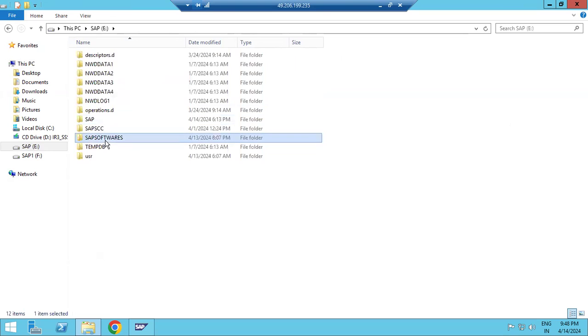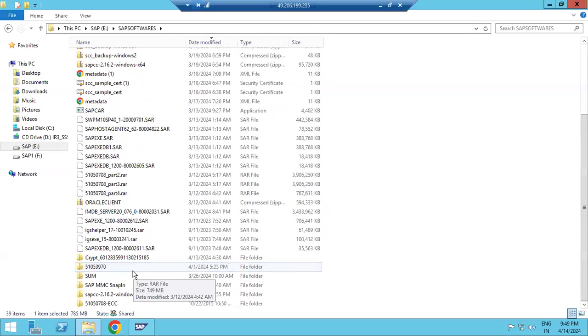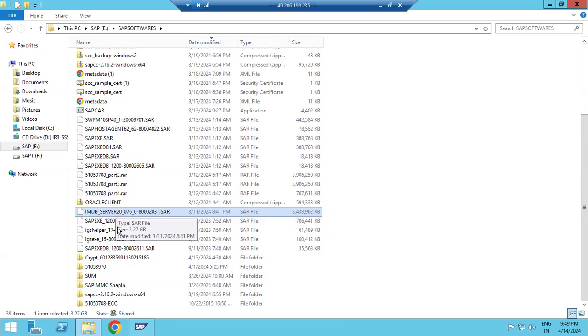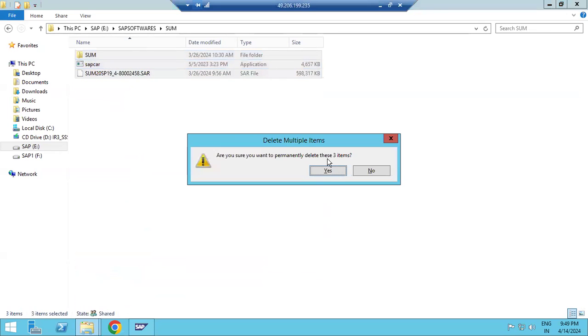All the software you have to download, all those things here. See here, I downloaded the IM Studio, and if you have anything like the IMDB server, HANA DB server, all those things we have to download from the service marketplace. This is the way you have to download, right?